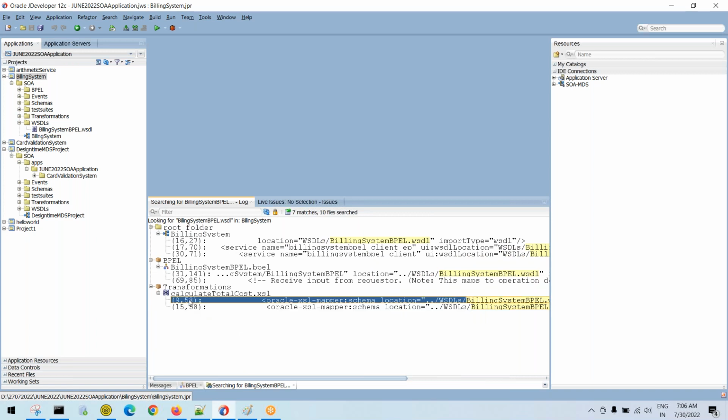You can open this. Just double click on this search result. It will open the required XSL file at line number 9 and line number 15, where you can see the WSDL entry. Okay, it is trying to open. Give it some time.